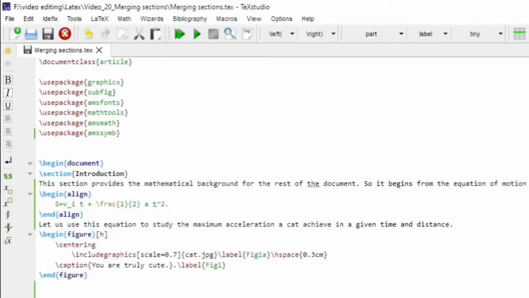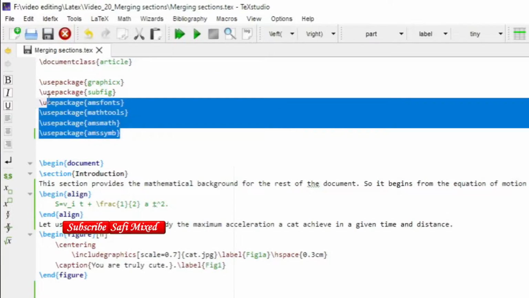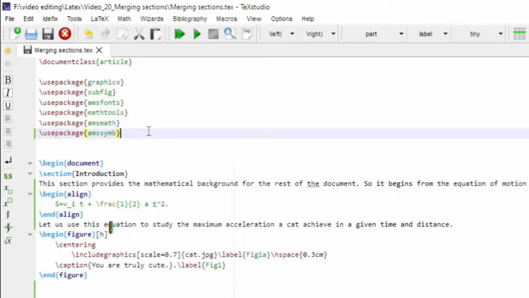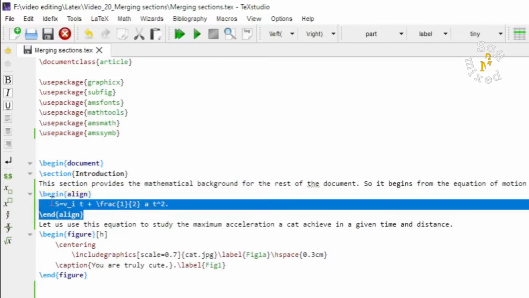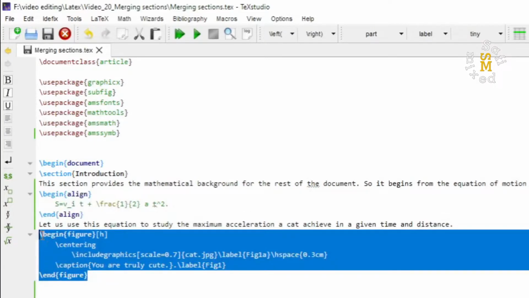In this video, I am discussing how to combine different sections written in different files inside LaTeX. You see here, I am using document class article, and I have included a few packages which are usually used in writing a mathematical document. And I have already generated body text in the document with an equation at this position, which I have written in the align environment, and have also incorporated a figure into the document.